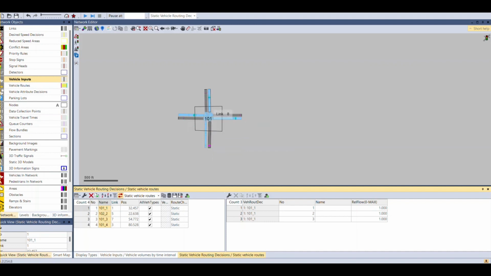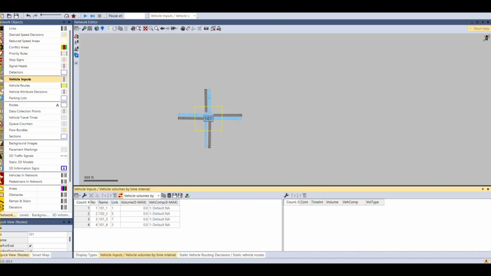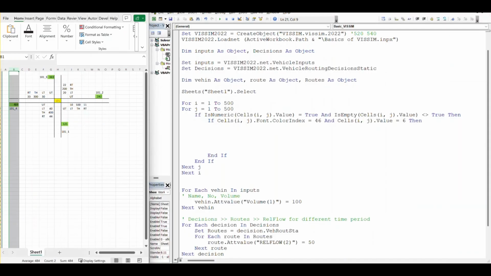So this is a naming convention I have been using for more than 10 years. We can do it by node, but that's a little bit complex code to write. But that definitely saves time and manual errors. So right now we're gonna use this name, and we're gonna read this name, and based on these names we are going to assign the volumes. So going back to the Excel, so this VISSIM is basics of VISSIM underscore 2. So going back to Excel, here I will change the input name.